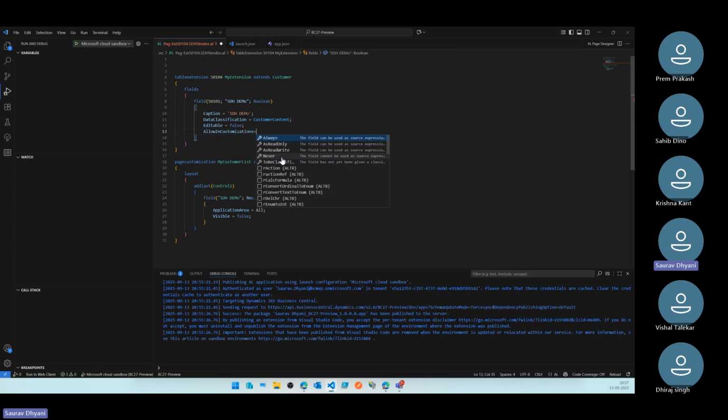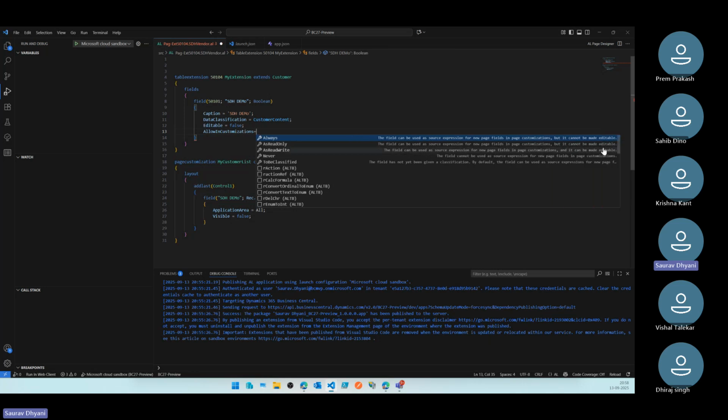So if you set it to Never, let's read the documentation here so that it's visible. The field cannot be used as a source expression for the new page field in page customization. So if you are doing a page customization, you cannot use this field in your page customization. At the same time, the new option As Read Only will allow you to add it, but it cannot be modified. You can add that field, but it cannot be made editable.